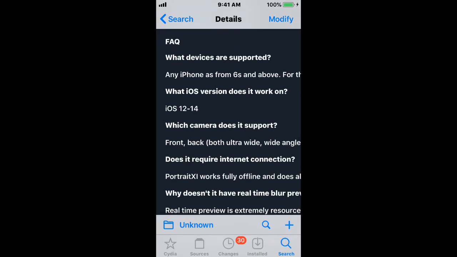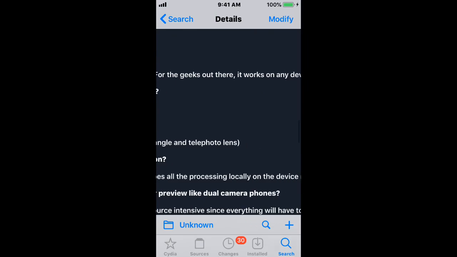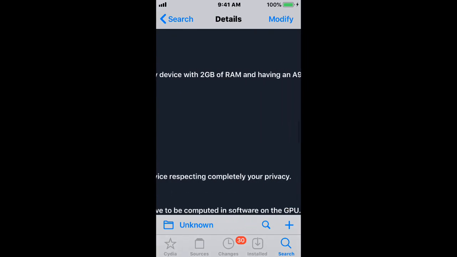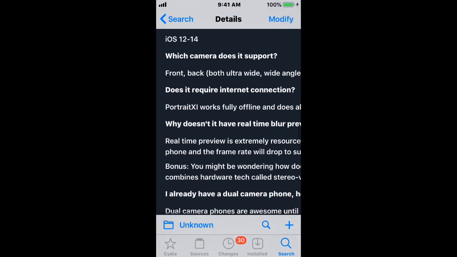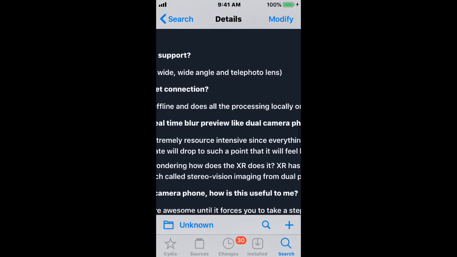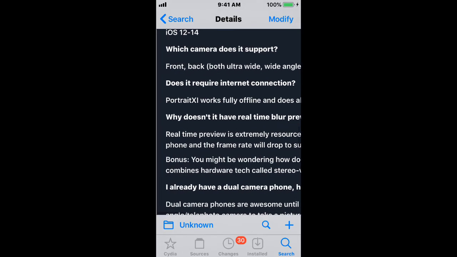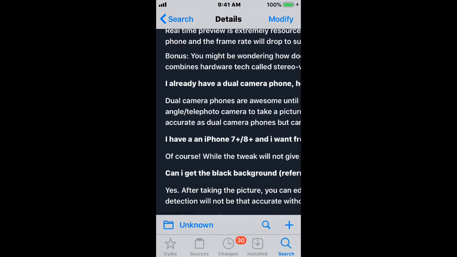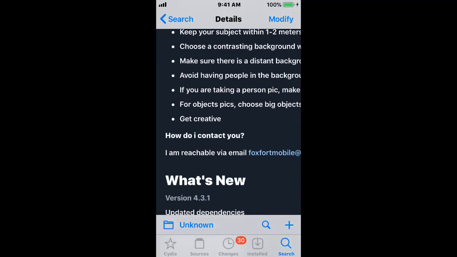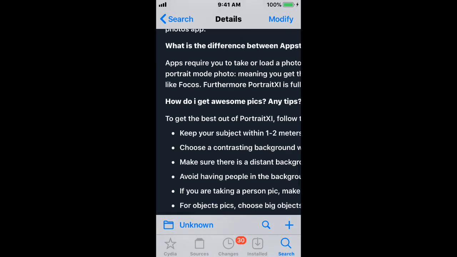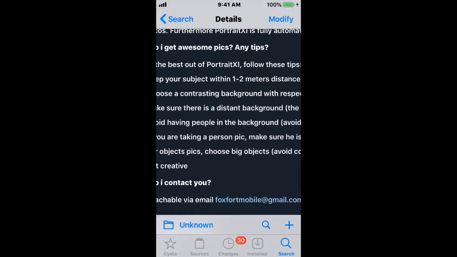And what devices are supported. Any iPhone 6s and above, so any device with 2 GB of RAM and an A9 chip or above. It supports iOS 12 to iOS 14, and supports the front, back, ultra wide angle, and telephoto lens. So yeah, you guys can read the Q&A right here, and if you keep scrolling down, I believe there's a question, is this tweak free maybe? I thought there was.